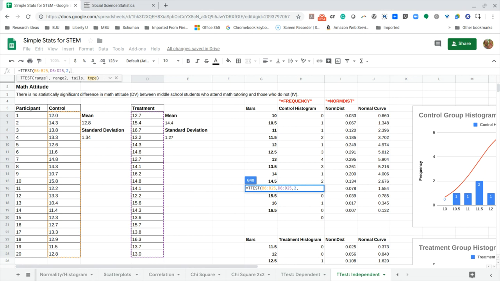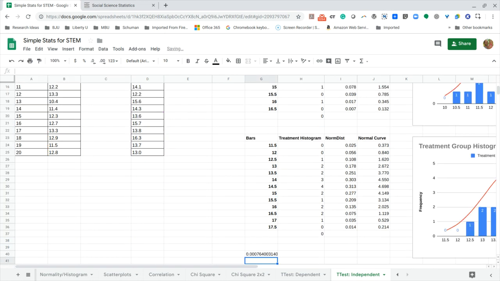There are 3 types of t-tests. Type 1 is dependent samples, where you're sampling the same group of students again after an intervention. Type 2 is independent samples, so we're testing 2 groups here. And the third kind is independent samples where we don't assume that the variance is the same. In this case, we're going to choose number 2. Close the parentheses there, and I'll hit enter.